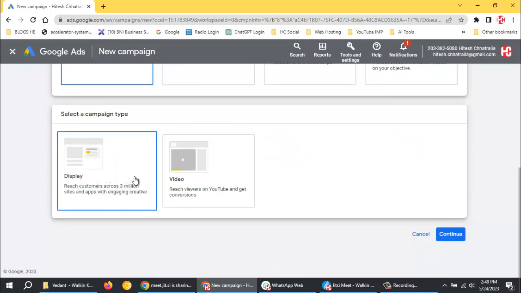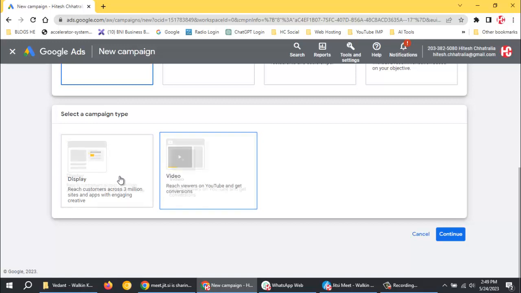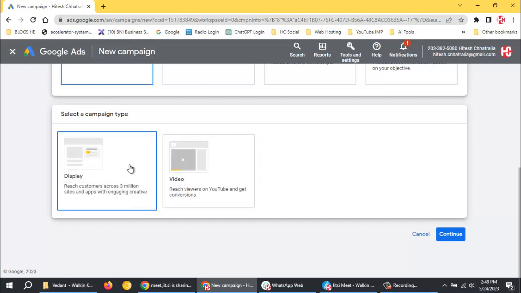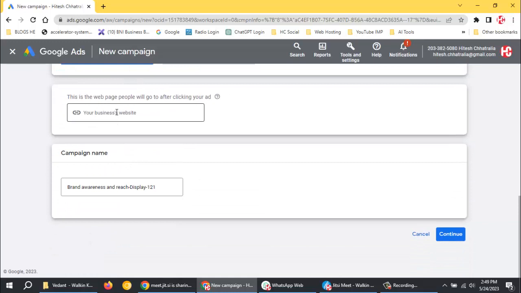The first one is display and the second one is video. So we can do any of them. So we'll do display and then provide the website URL, and then the name of the campaign, and then click on continue.